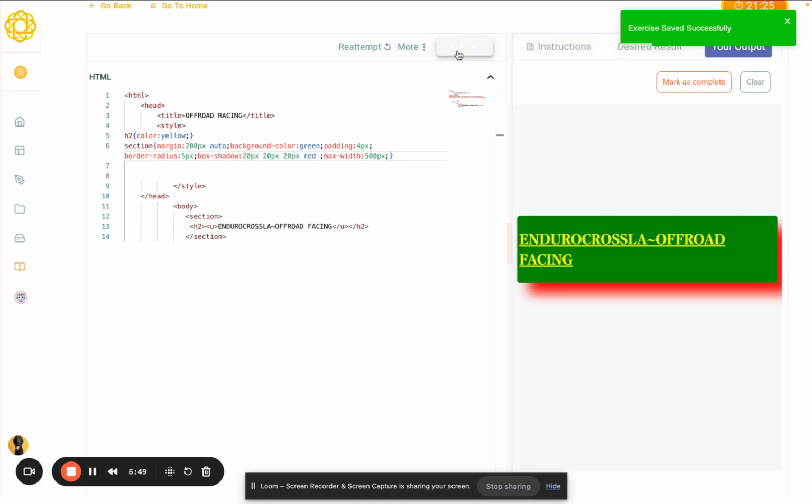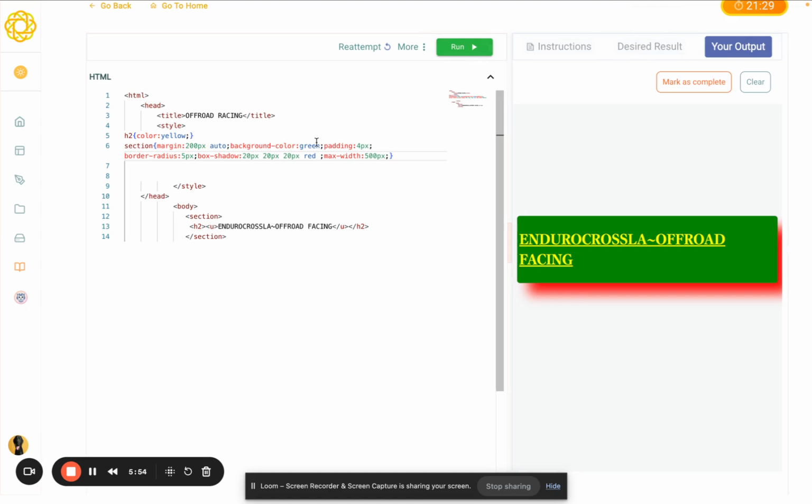I'm going to click run. And that's what it looks like. So it's pretty big right now. So I'm definitely going to change the colors. The box shadow is pretty good.